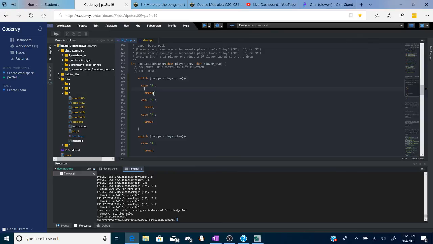So in a switch, I think you're supposed to do the comparisons after the case. So you'll say player 2 case R. You have to compare his R in all the different types, right? And I mean, it'll automatically uppercase it, right? So you don't have to check lower and uppercase.